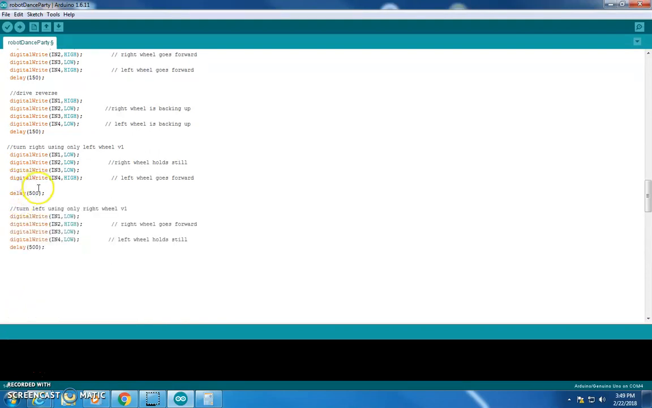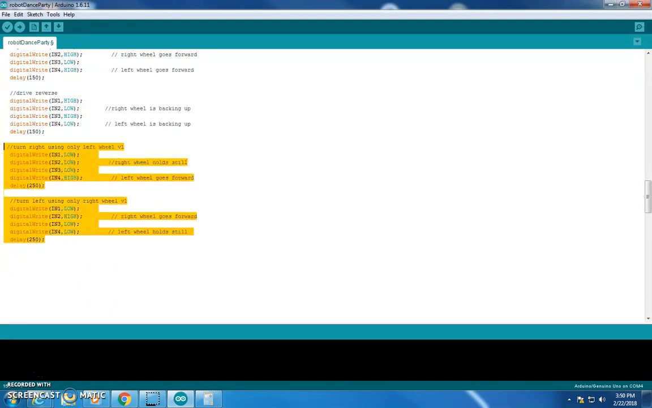Now notice there's a space here. I don't like that. Let's make this 250 milliseconds. That's a quarter of a second. So there's a half a second right there. So let's do that. 1/2 second.